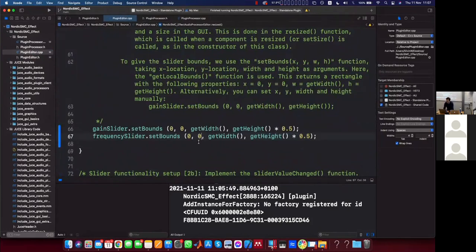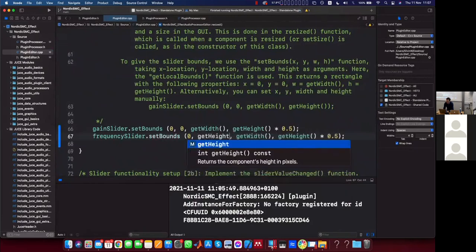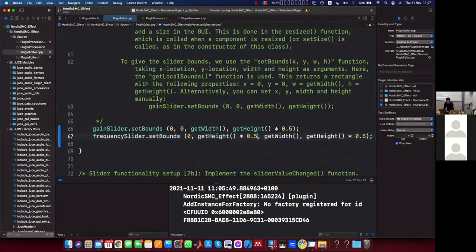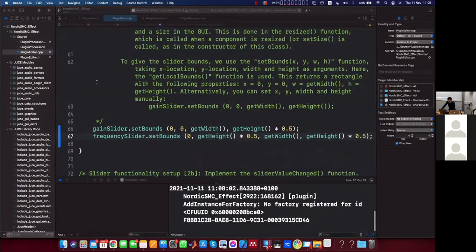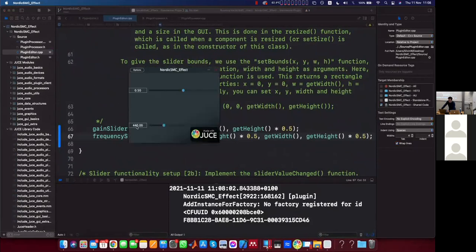So that's 1 pixel. Oh. Height. What if it was 0.5? Yep. So half of the height. So we have at x0, half of the height, and then it's the width of the application wide, and it's half of the height high. So now this should result in 2 sliders. Cool. And you can also see that this is now 440, going to 20, going to 2000.